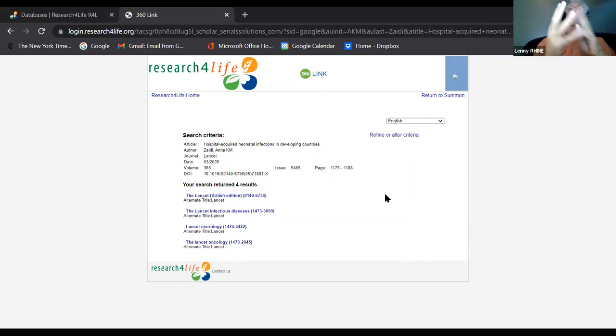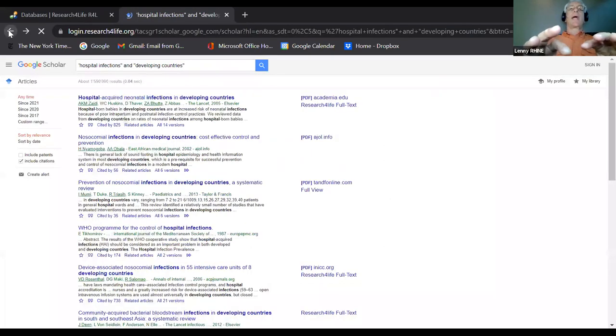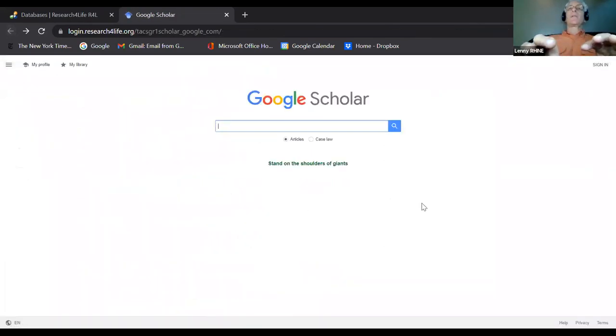Okay. So that's why I'm suggesting when you go into Research4Life, Google Scholar, you get these links. So it makes your searches much more useful because you can get to the full text in many cases. Okay. So having done that, do we have any requests for Google Scholar search?